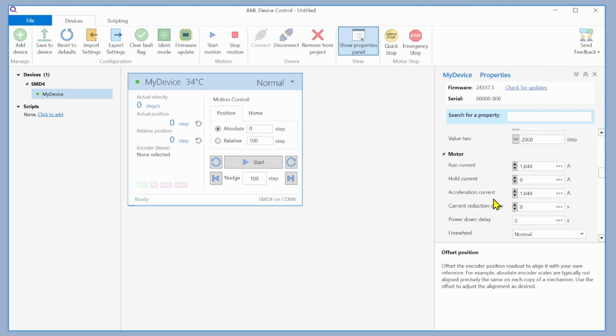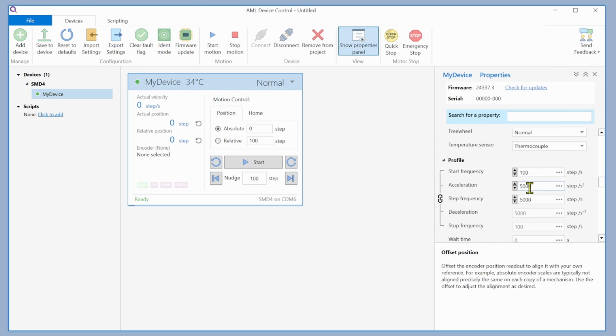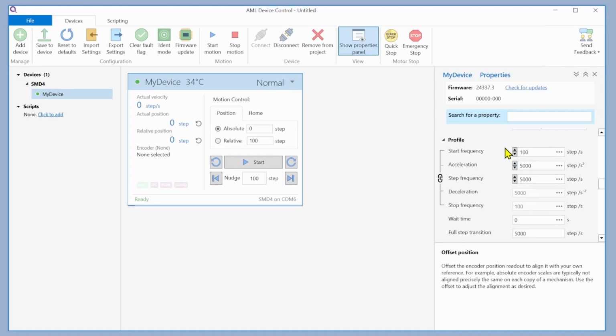Next, we have the motor sections. This is where you can define the configuration of the connected motor, such as editing run, hold, and acceleration currents. In the profile section, the speeds and accelerations of the motor can be adjusted.